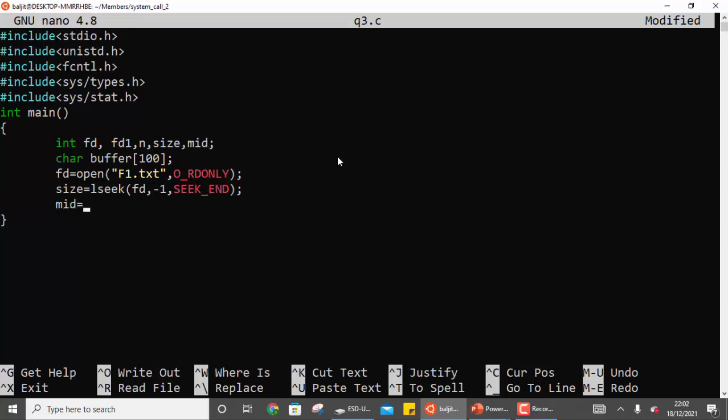So what is mid? Mid is size by 2, and then you need to position your cursor at mid from SEEK_SET. Okay, now the cursor is positioned at the middle.